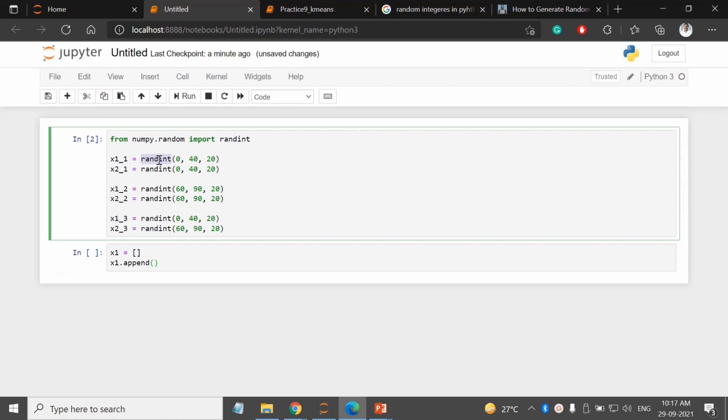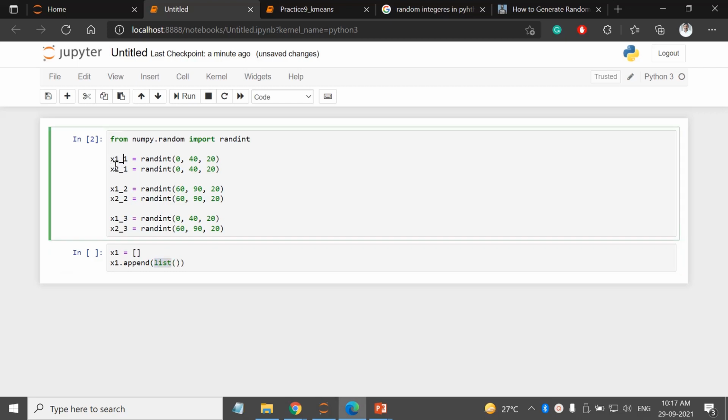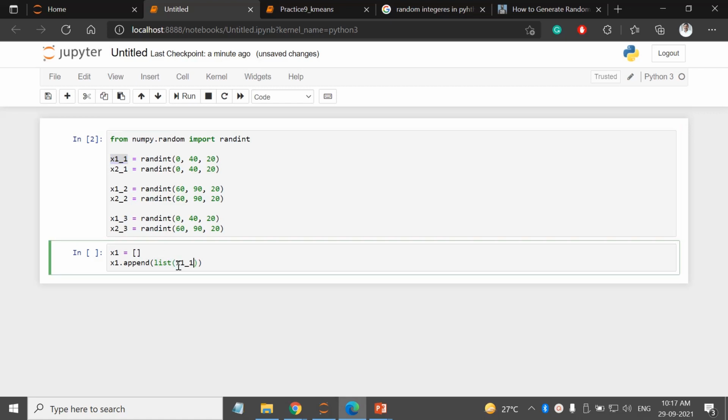Now this random integer will give you a numpy array. Okay, this is the function from numpy, right, numpy library. So this is the array and I want to append it to the list. Okay, so what I will do, I will typecast it by using the list, right? Okay, by list I will typecast. Okay, and just start appending.